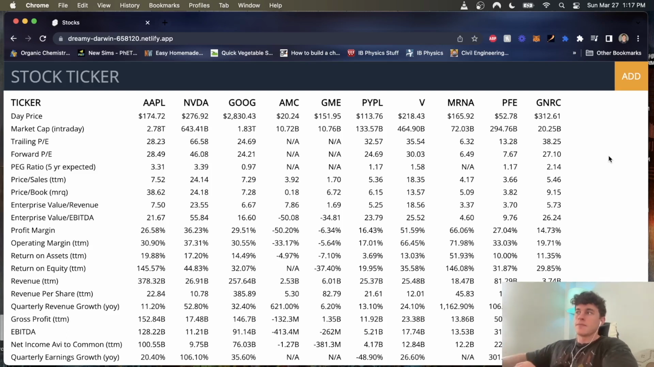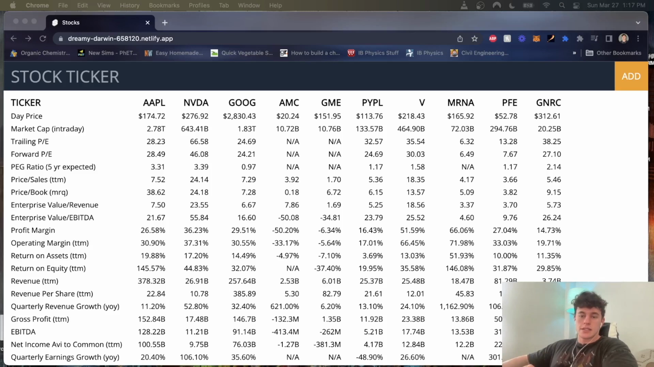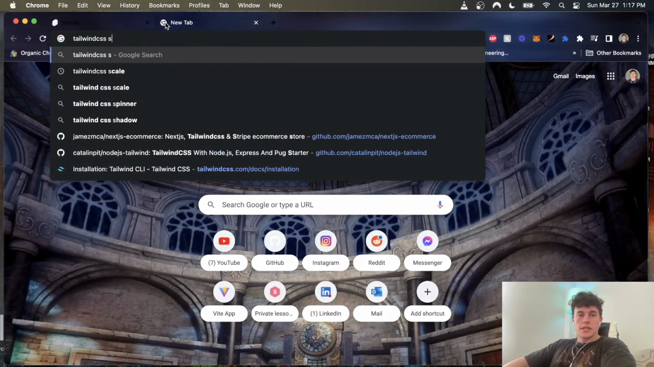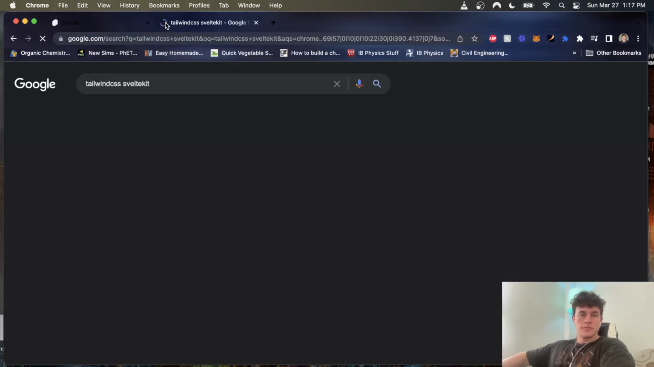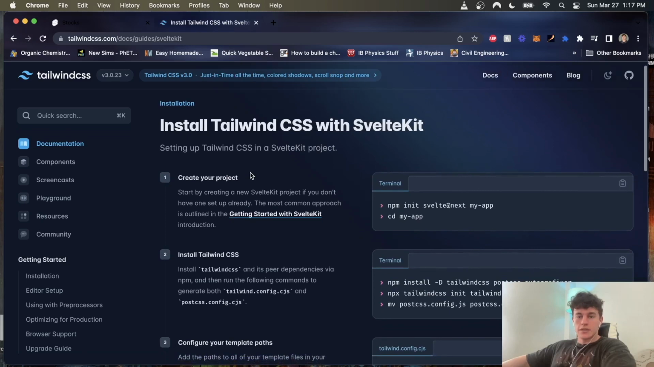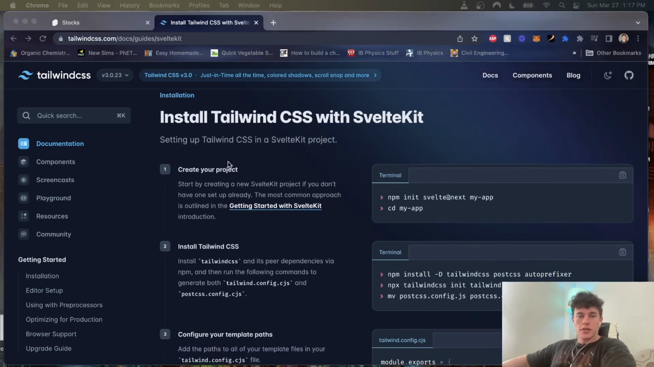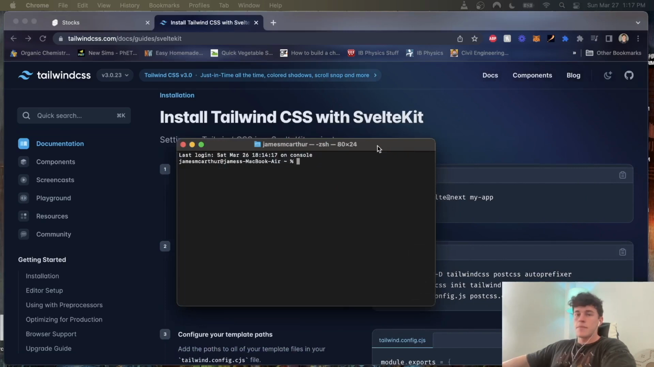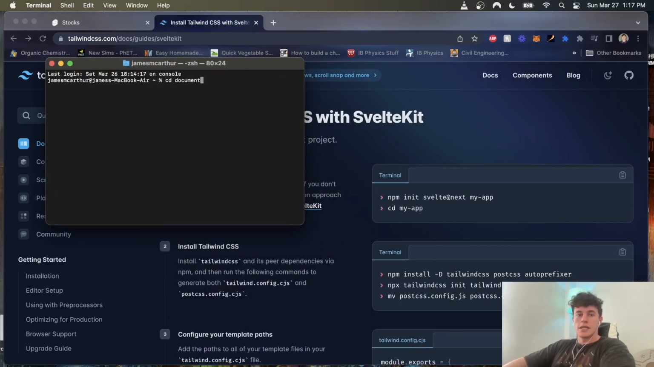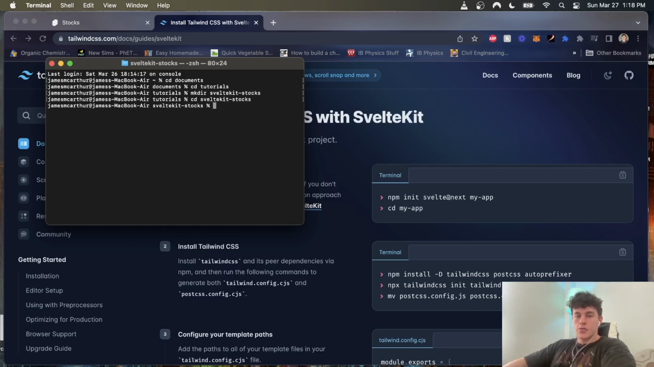Let's get into it. So the first thing we're going to want to do is start off by going over to TailwindCSS SvelteKit. And when we get there, they have some great guides, and we're literally just going to follow them. So I'm going to start off by opening up a terminal. I'm just going to cd into Documents, cd tutorials, make a directory called SvelteKit stocks, cd into SvelteKit stocks, and here we're going to make the magic happen.